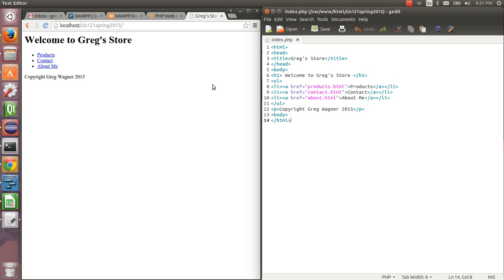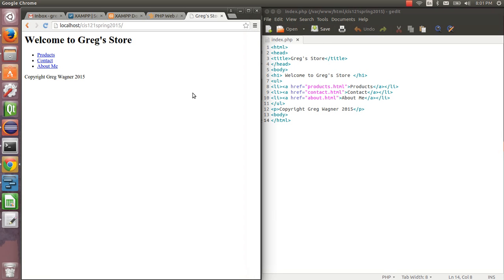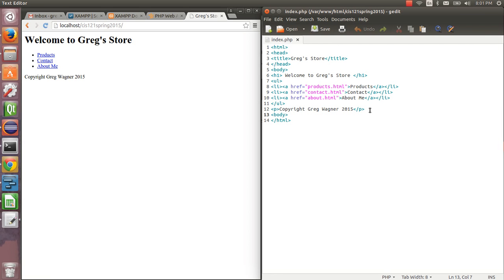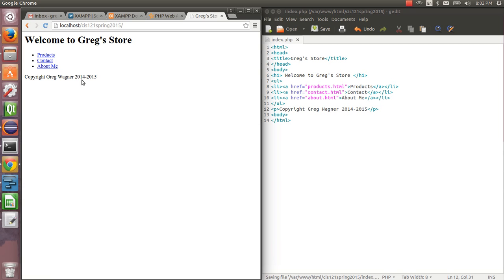So you can see here on the page on the left, if I hit F5 on Chrome and refresh the page, you can see that it's actually loading the PHP portion. If I change the copyright at the bottom from 2015 to 2014 through 15 and save it and hit refresh, it will add the time to it. So the Apache web server knows to look for index.php ahead of index.html. While there's both index.php and index.html in the home part of my site, you can render them both.